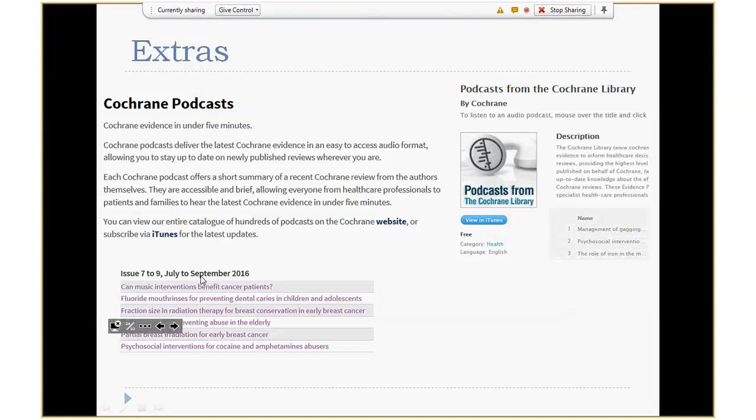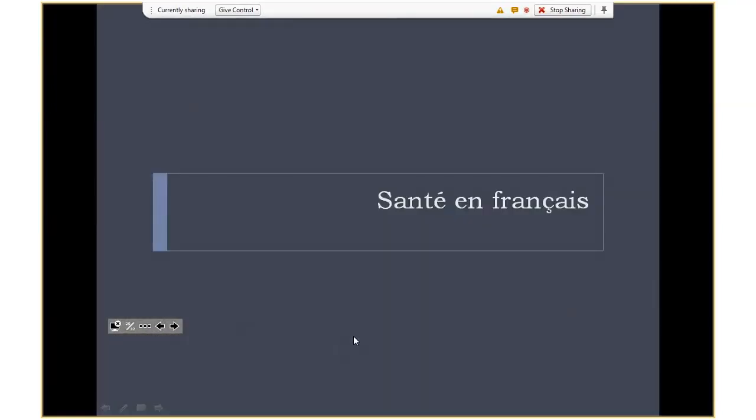All right, so that is the library. But just remember, can't get into it today. We've gone over Consumer Health Complete. We've gone over the Cochrane Library. Now we're going to touch on Santé en français. And in advance, if I accidentally mispronounce any of the search terms and things in Santé en français, I do apologize.